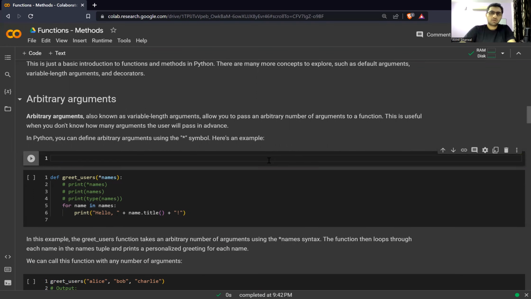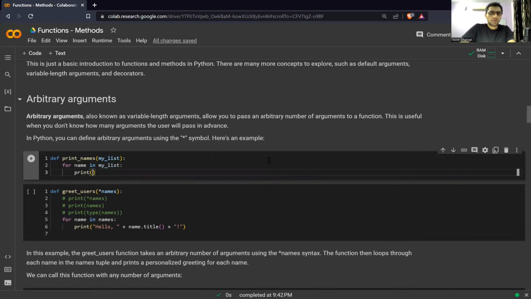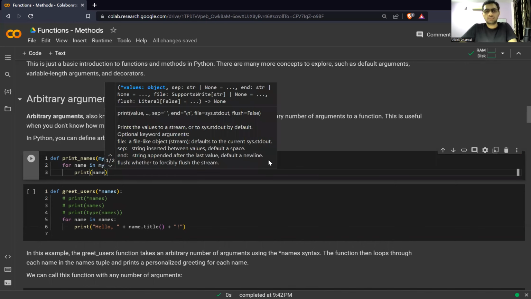Right. So let's say I want to write a function which just prints all the names that you give to it. So what I can do is print print names. Let's say this is the function. And what you can actually do is give it a list of names. So here you'll actually only have just one variable, let's say my list. And in this list, it can be however long as you like. And it can just iterate on it. For name in my list, print name. Okay, so this is one way to do it.